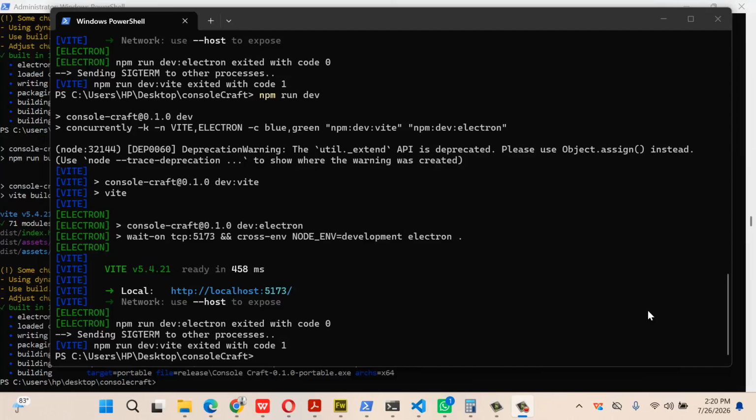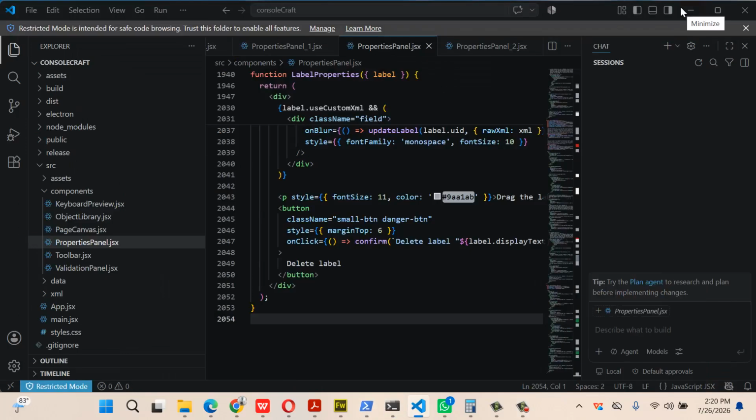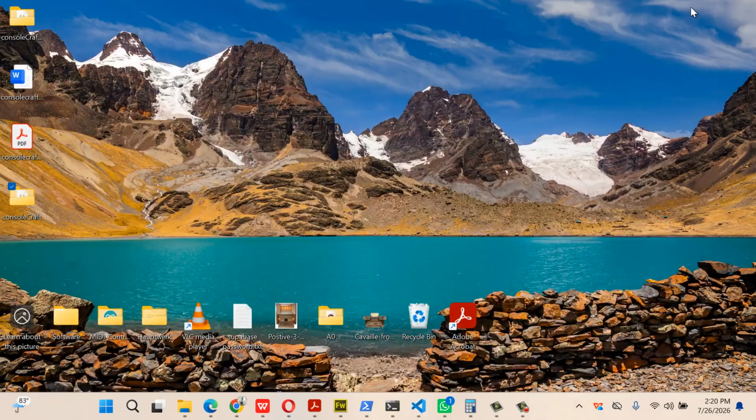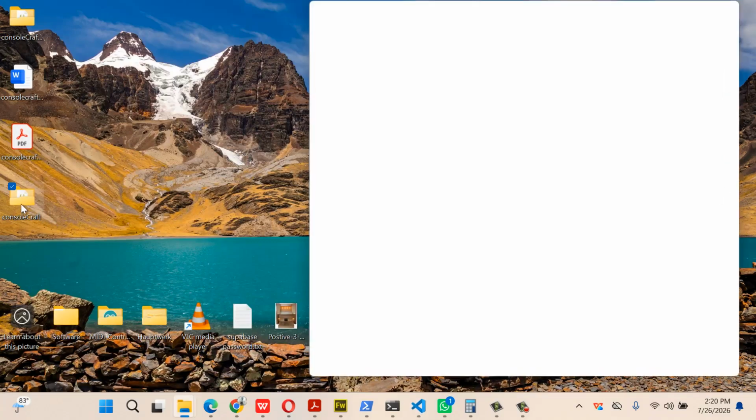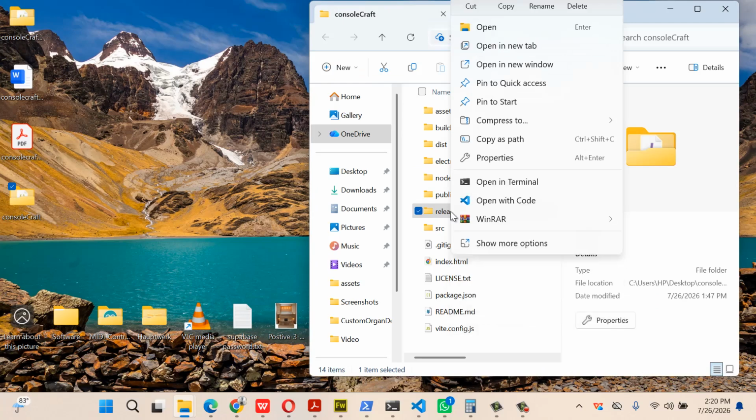I was just going to demo my software. It's called Console Craft. It's like a WYSIWYG and it helps you with building Upwork sample sets, just doing drag and drop. So first I'll walk through the installation process. I'll open the folder and go into the release.